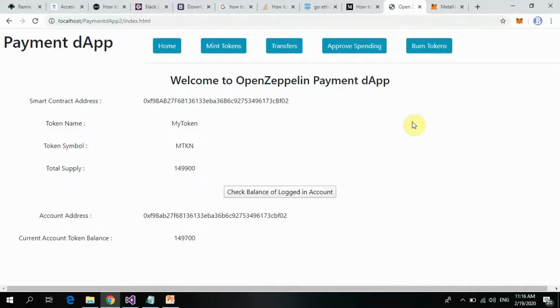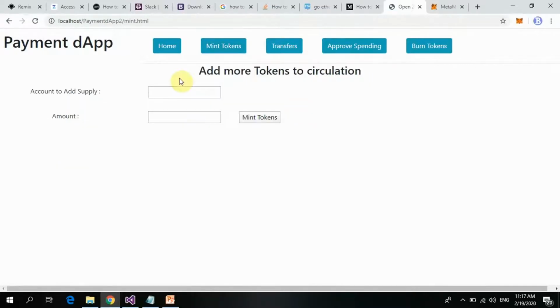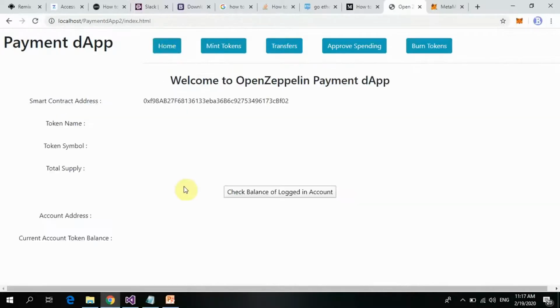Okay, let me just run you through the application. So we have this, where we're going to create our token based on the OpenZeppelin smart contract. We're going to have this interface, and then we should be able to mint tokens. Once you click here, we should be able to add more tokens to the supply. For example, we want to add more tokens to this account to increase the total supply of tokens. We have 14990. So this is the account, and we want to add more tokens to the supply.